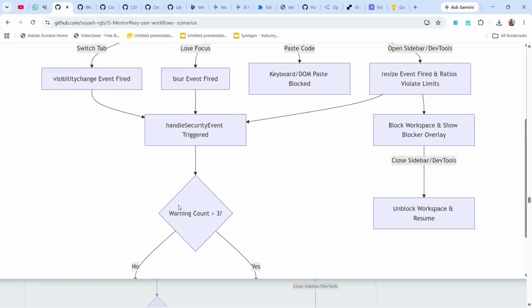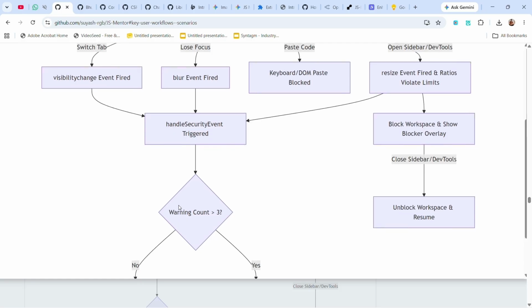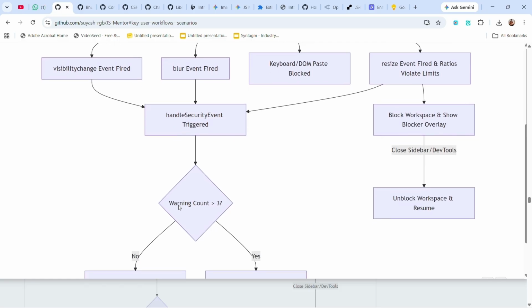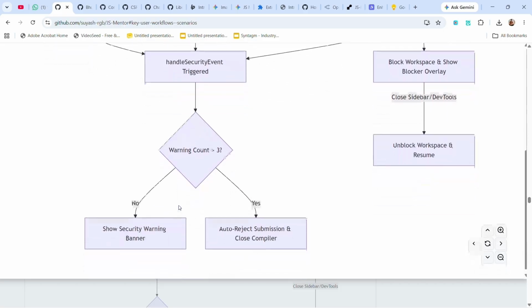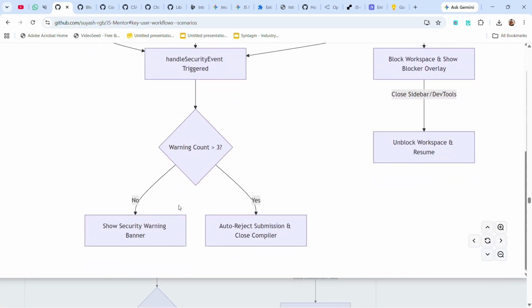If a student triggers more than 3 security flags, the workspace locks down automatically, closes out the interface, and marks the exercise evaluation status as unverified infraction for manual trainer audit.